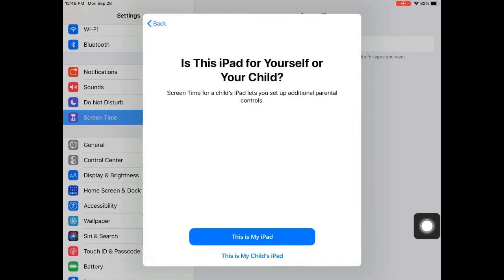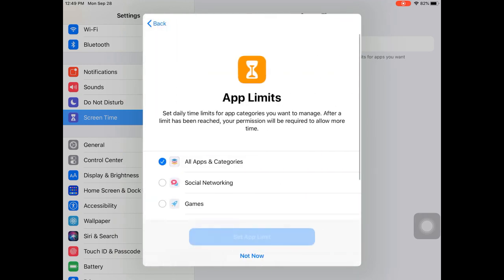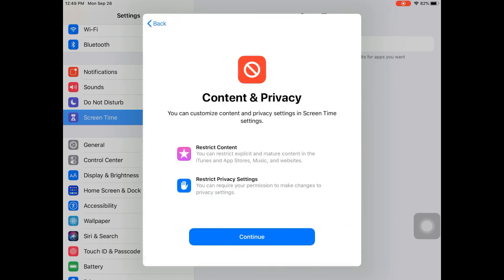So it says continue. We're going to say this is my child's iPad. We're not going to worry about downtime. I'm going to tap not now. We're going to come back to app limits in a second, but we're going to tap not now for right now and then continue here.